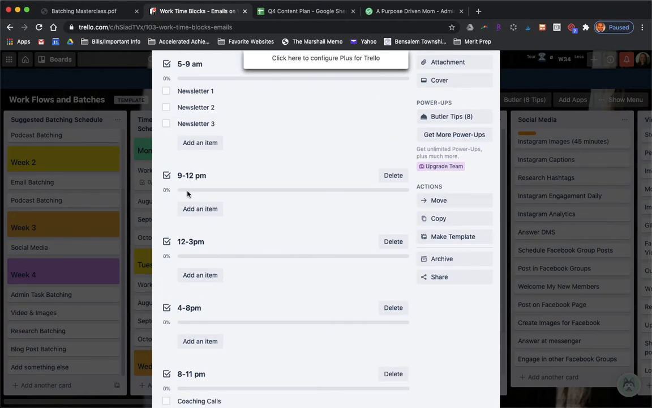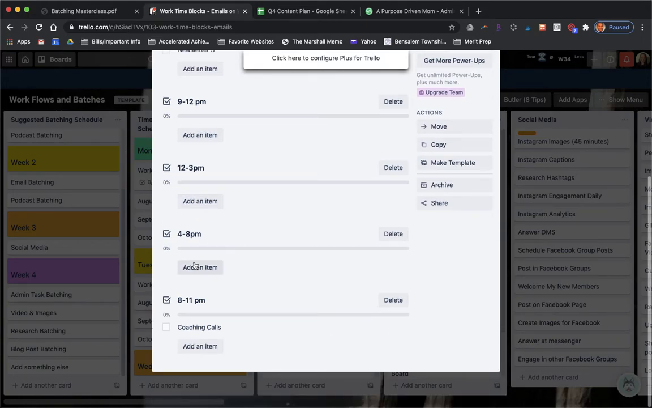Some of them might be, for me, a personal time block. This isn't a work time block. My kids are at camp right now, school, so they're here at school. This is my work block. For me, from 4 to 8, that's mommy time. I'm not working from 4 to 8, so in there I'm not going to put work tasks. I can put personal tasks if I wanted to, but I'll maybe just leave that one blank.